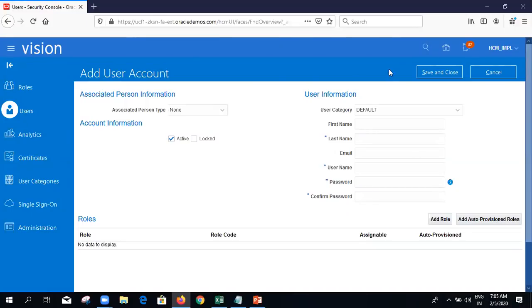But this is the manual way of creating the user accounts. In regular scenarios, let's suppose today 50 employees are hired in the organization. It's not easy for an HR to come here for every 50 employees, go to Tools, Security Console, and create the 50 user accounts. This is an automated process which is available in the system. When we hire the employee, automatically the user account will be created for the person.